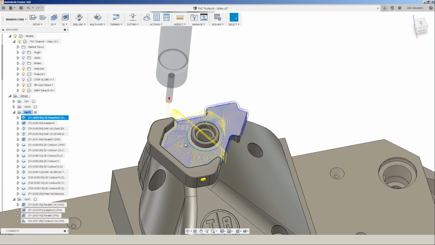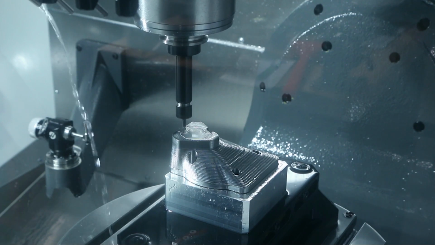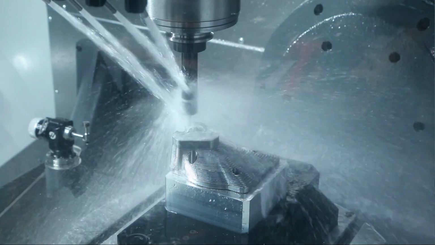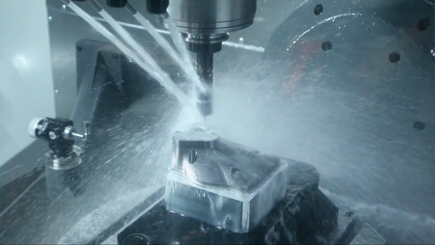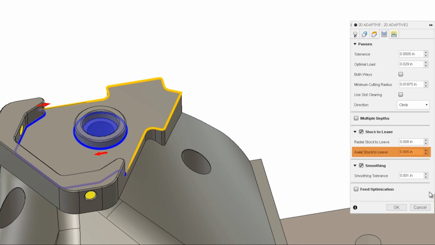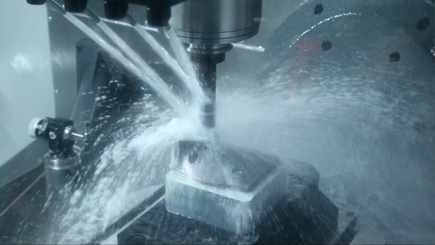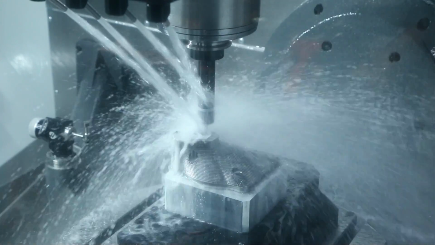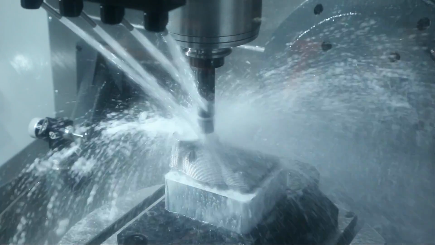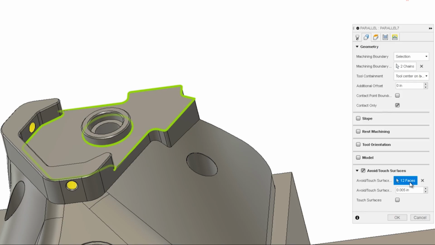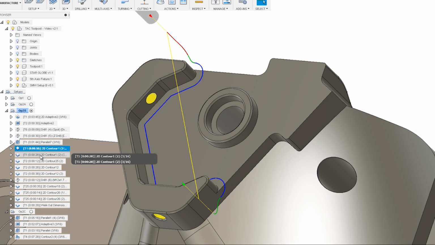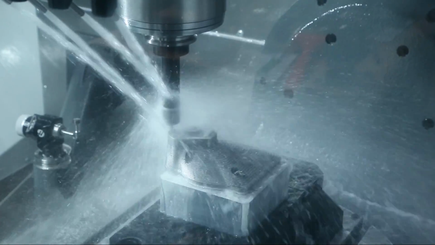Starting off by cleaning up this surface here. Again, this is a very critical face because this is where the quick change tool post itself mounts to. I started with an adaptive with 5 thou axial stock to leave, and then we came back with a parallel operation to really clean up that face with minimal amount of tool pressure. And in that parallel, we're using avoid touch surfaces to stay 5 thousandths of an inch off of these vertical walls because we'll come back and clean those up with a 2D contour.